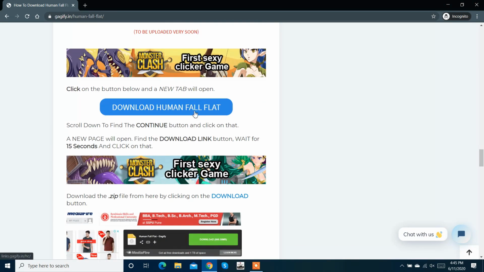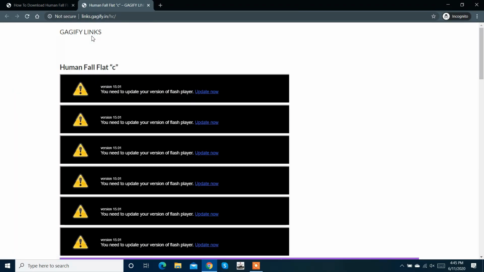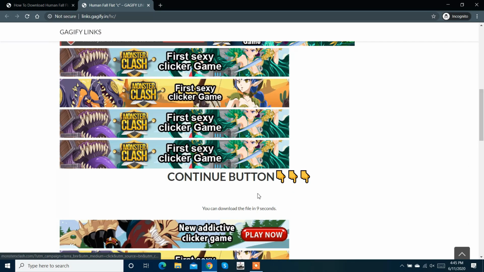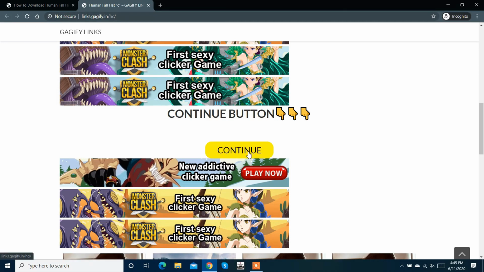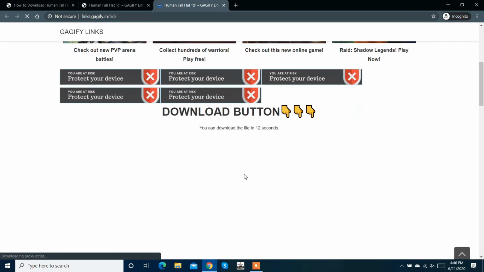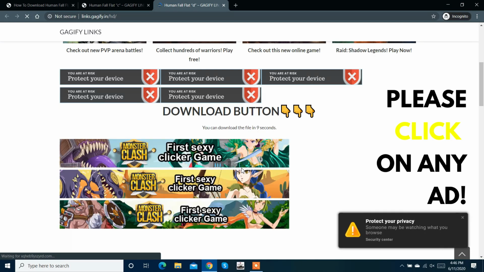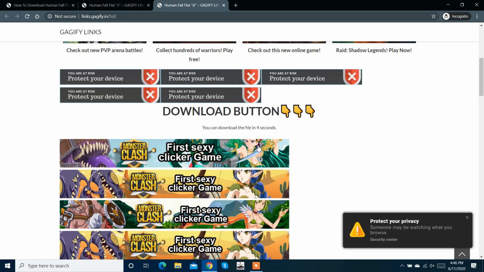Just find this download Human Fall Flat button and just click on that once. A new tab will get open. Once this page appears, you have to scroll down to find the continue button. Just click on any ad, just see that and come back to that website, and you have to wait for 2-3 seconds and you will get this continue button. Just click on that and again a new tab will get open. You have to wait for another 10 seconds. Guys, don't feel irritated because that's how I can earn from this website.